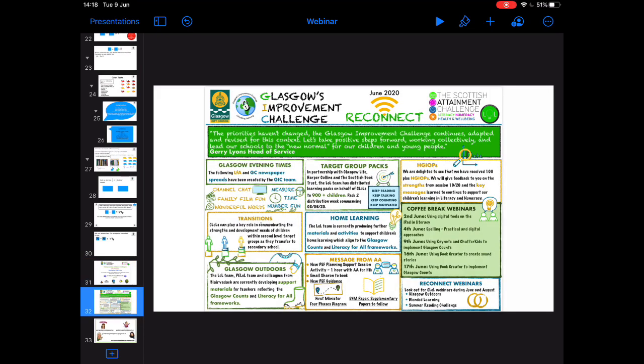outdoors as well. This is our sketch notes that one of our team has just completed to exemplify how we are supporting schools across Glasgow at the moment to move into this new phase of learning. Lots of different things that we are involved in. Hopefully you will be able to access many of them.